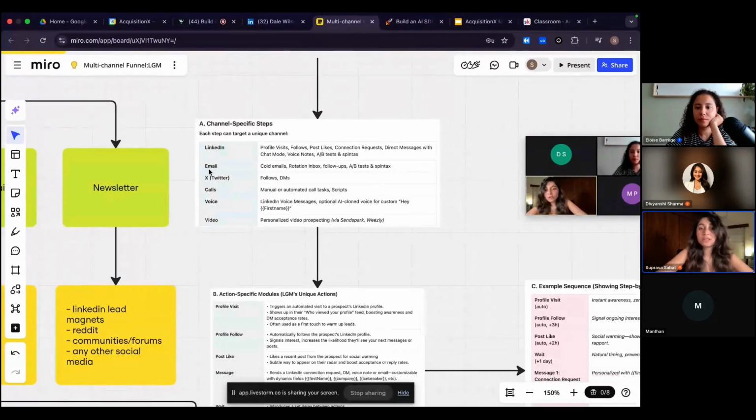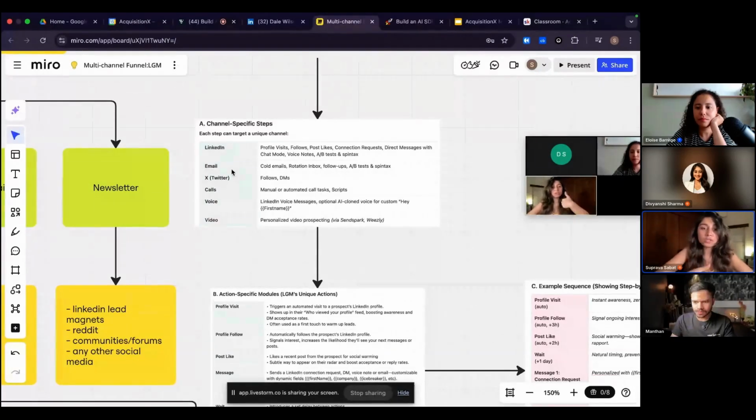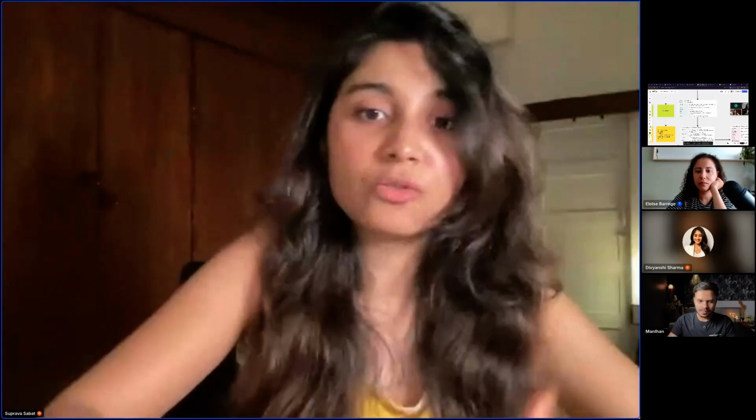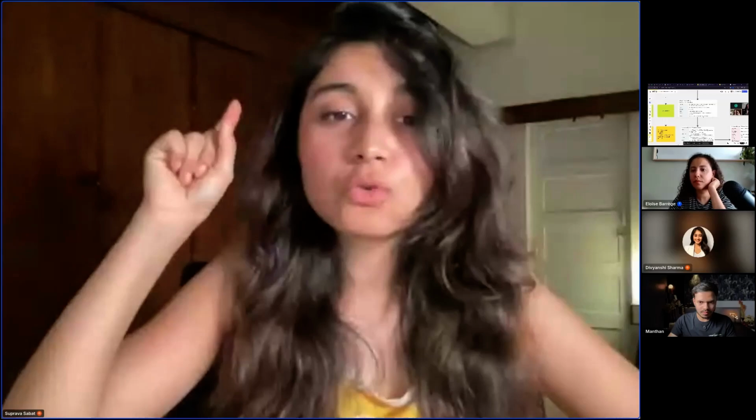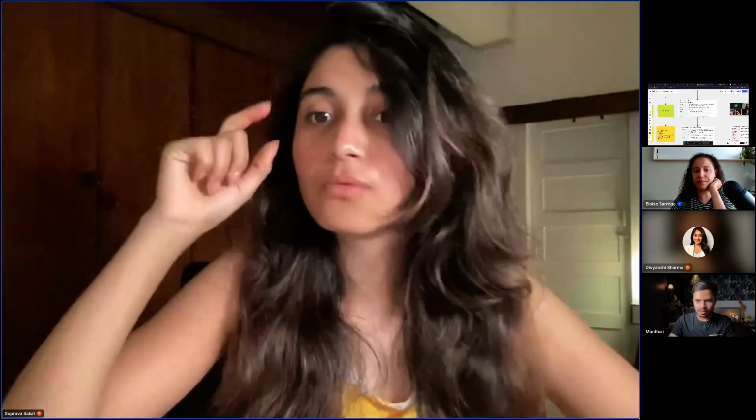They will also handle the email, email rotation, then the calls, the voice, video, even personalized video you can do using LGM, and you can use SendSpark or Weasley's API to do that. And by the way, guys, when it comes to LinkedIn, something we have noticed right now is voice notes are working really, really great. So if you're someone who is constantly relying on just text-based DMs, I suggest please try voice notes once.